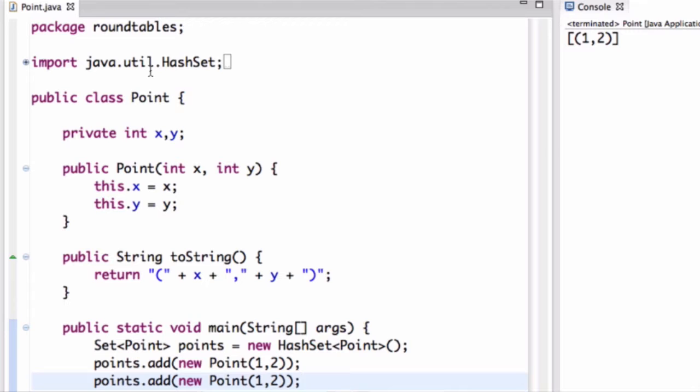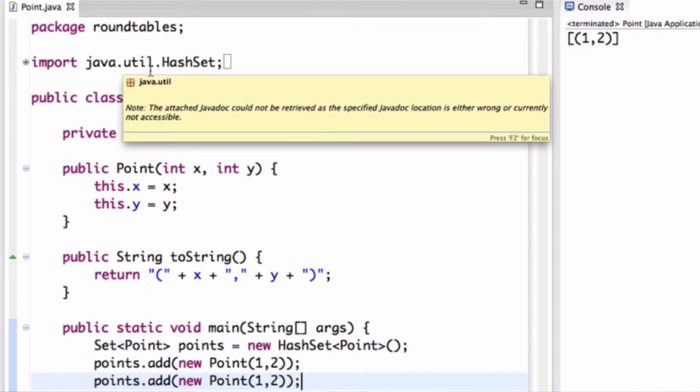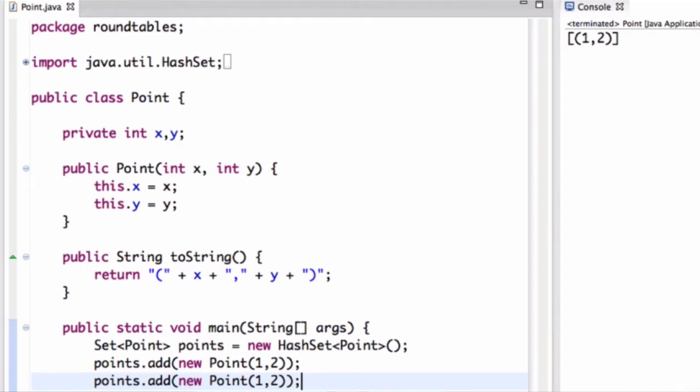You should only see 1, 2, because you can't have repeats in a set. Exactly. So with no duplicates in a set, we should just see 1, 2 once, but in fact it comes out twice. Now this is because we haven't defined hash code and equals for this object.